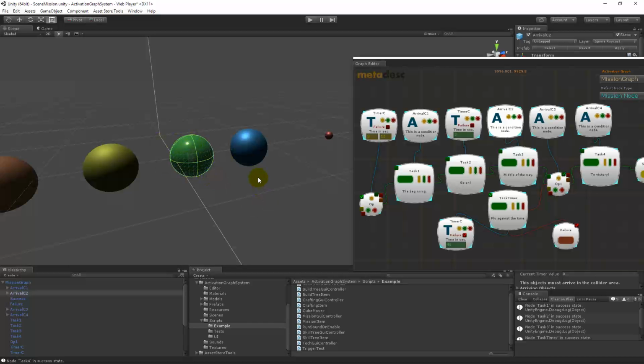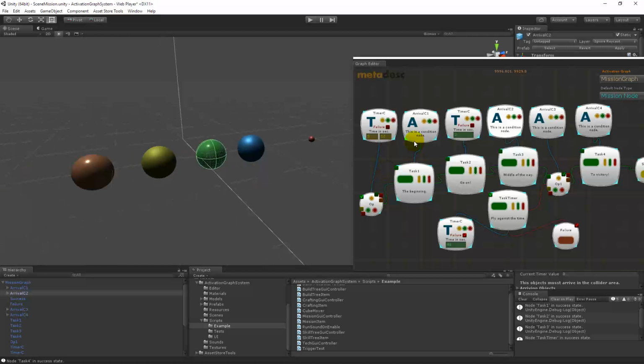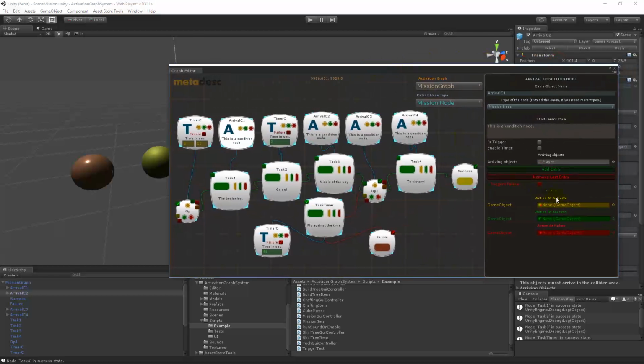I have so many arrival conditions because I'm working on a strategy game, and I don't want to create a control that is external, because an arrival condition is very simple. So I can just place such a sphere somewhere and define what should arrive on it. And this is very simple.